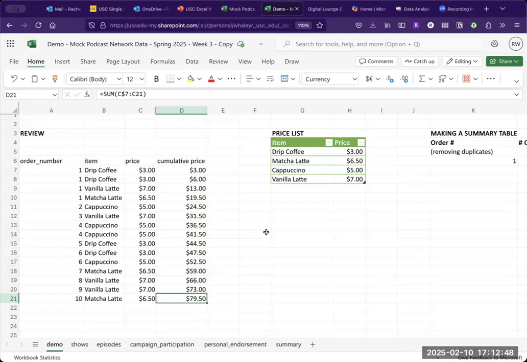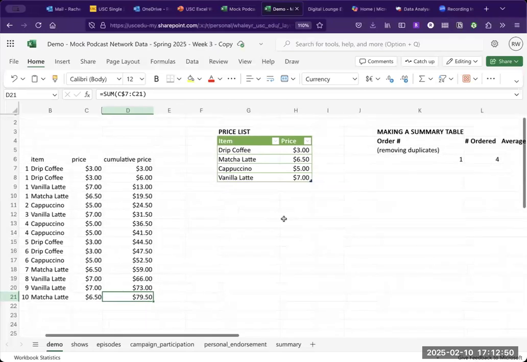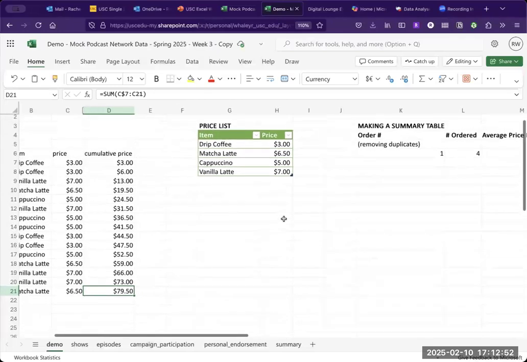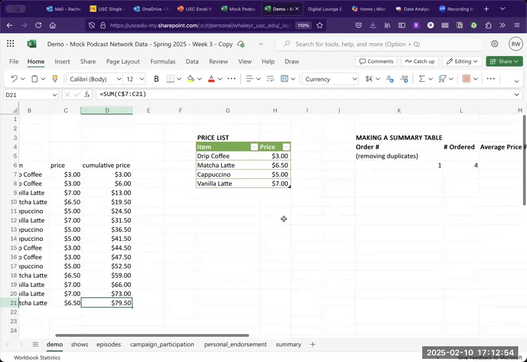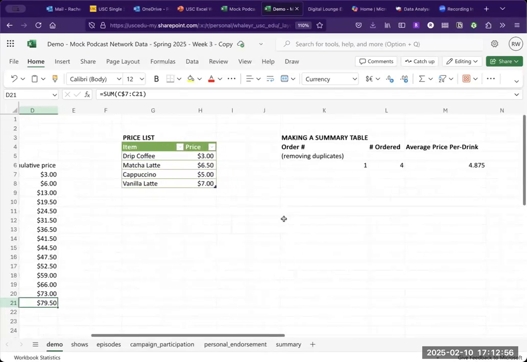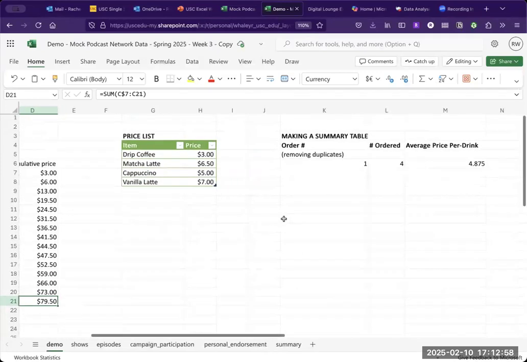All right, so just some basics. All right, so making a summary table. There's a couple steps you're typically going to do when you're going to make a table that's not a pivot table, when you're going to do it the static way. One important thing if you're grouping information is you're going to want to remove duplicates.